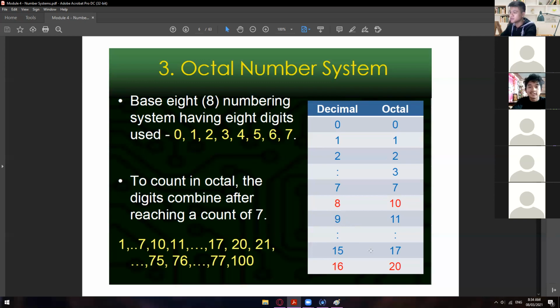So 9 to 15 in decimal is already 11 to 17 in octal. So you can just keep on going like that. You have to add 2 in octal, so 9 here will become 11, 15 here will become 17. Though this one is already quite rare.